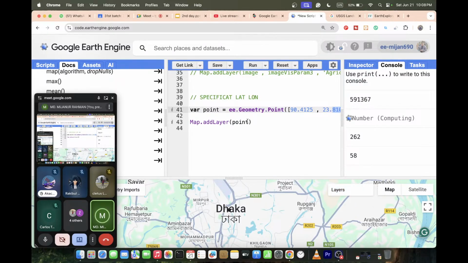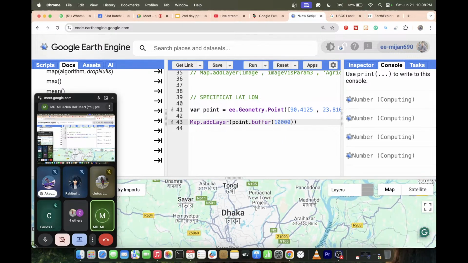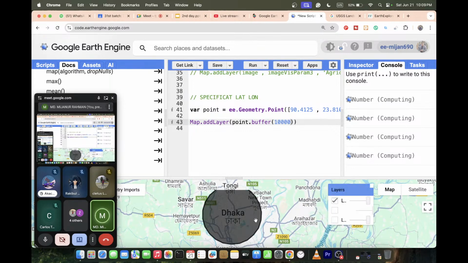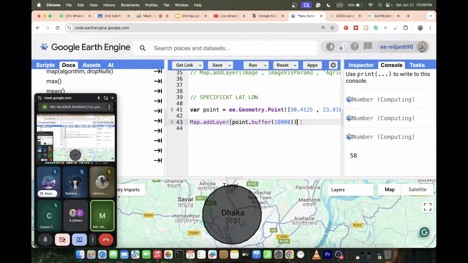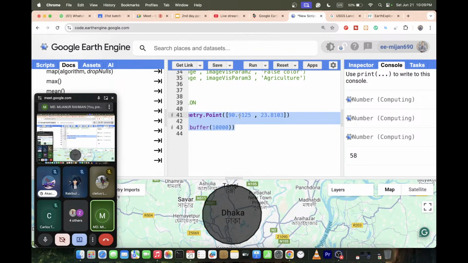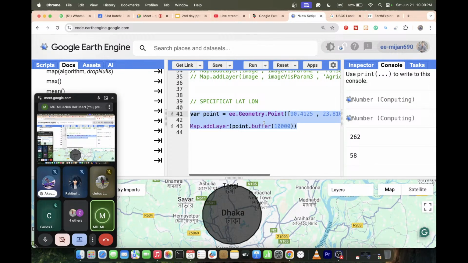Not only that, if you want, you can also create a buffer zone. For that, use the buffer function. Suppose I put 1000 or 10,000 meters in the code. Now it creates the buffer. You can see this type of buffer area. Now this is your study area. Or if you want, you can just use your point and work with that. So this is the way we can take the latitude longitude value, simply ee.Geometry.Point, define the longitude and latitude value, and then we can easily define our study area.